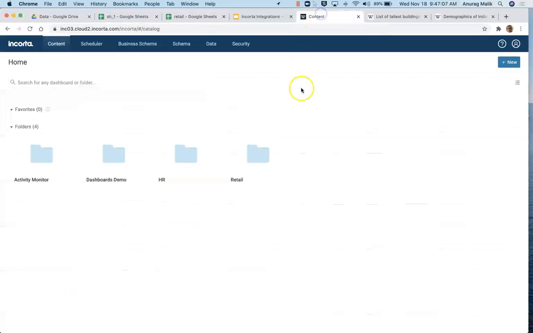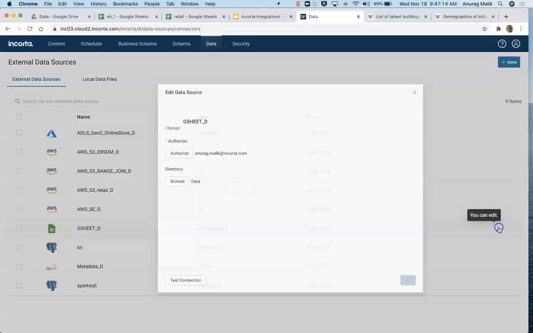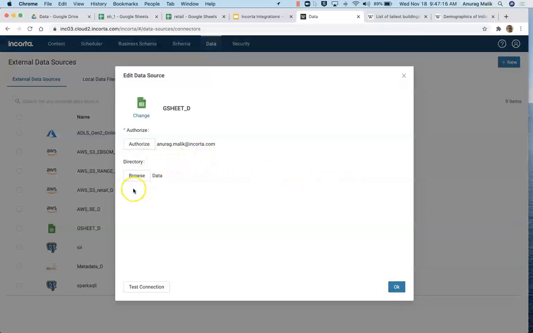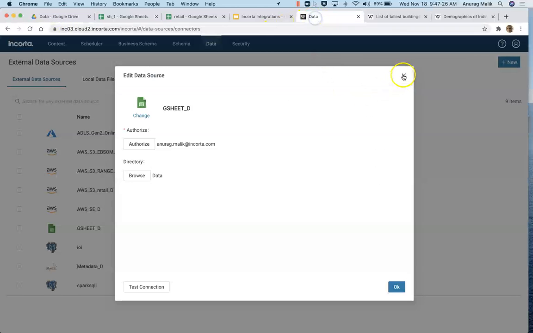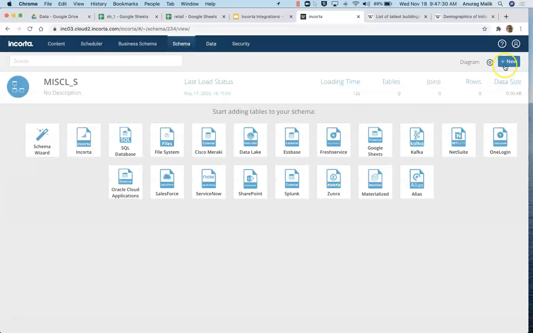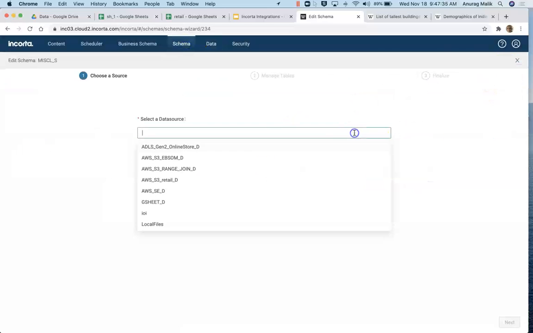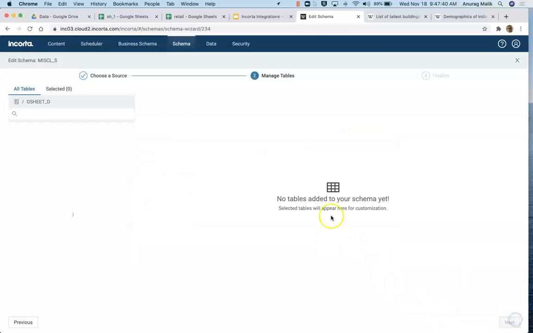So the way you can do that is I have already configured a Google Sheet data source in Incorta. I'm using my user ID and using this data source, you will have access only to this folder, which is the data folder, which is shown here. Now let's use this to create some tables in Incorta. Let's go ahead and use Schema Wizard. And let's use this Google Sheet data source.